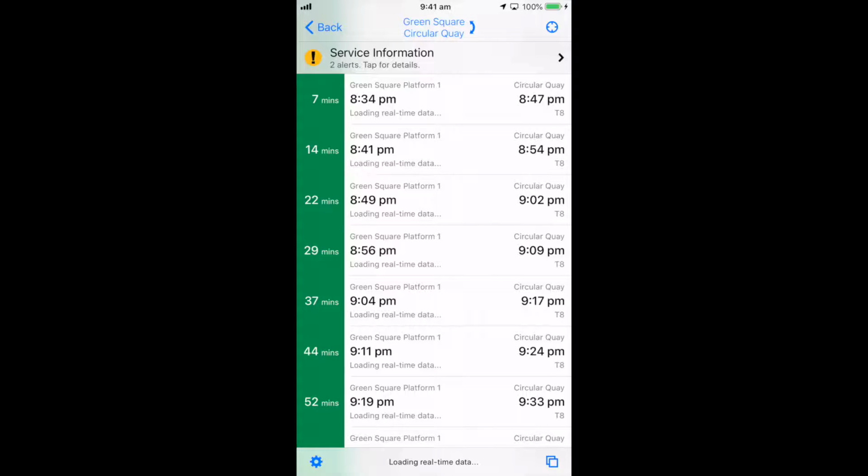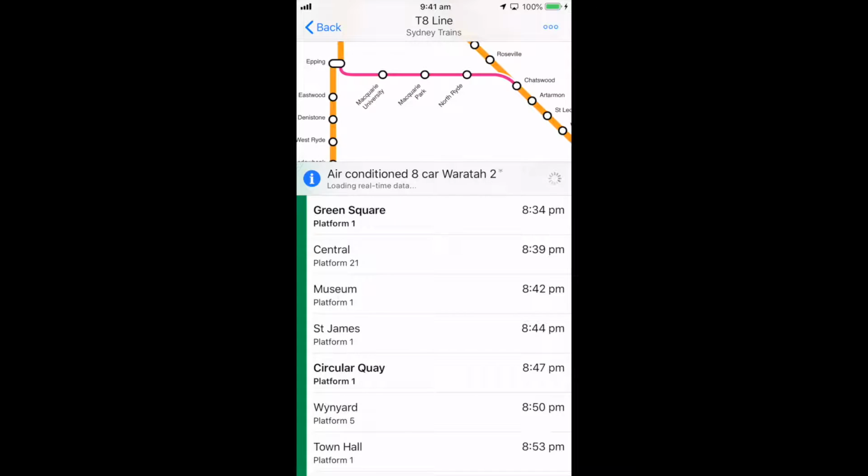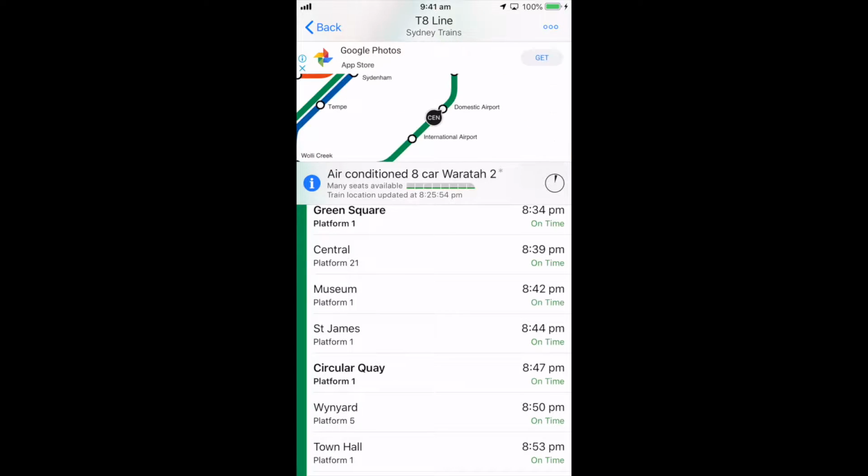It also tells you which platform you're supposed to go to. In this instance, you're getting on at Green Square platform 1, 8:30 at the time that is recorded. Apparently it's 9:30 a.m., but it's not. It's actually 8:27, as you can tell right there. And 8:34 is the next train, and it goes to Central at platform 21, and then Museum, St James, and so forth. Getting off at Circular Quay, looking at 8:45.